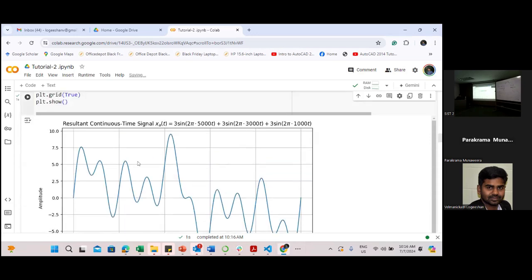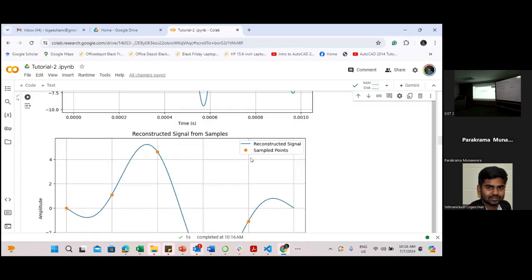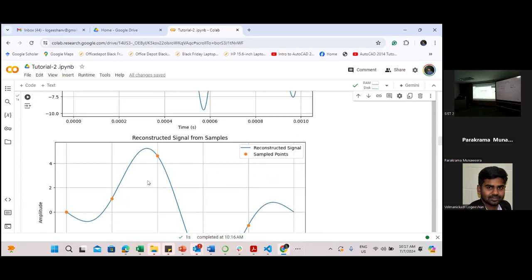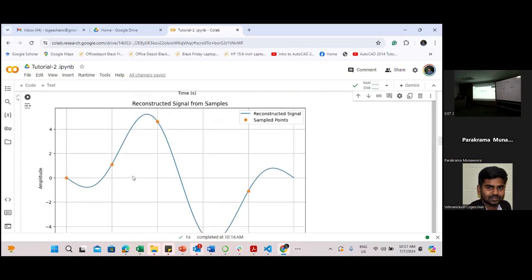This is the signal I sampled. When I reconstructed, that means played at high speed, this is the signal I got. Are these two the same signal? Completely wrong, right? Completely wrong signal. So sampling is an important thing which determines whether reconstruction is possible or not.